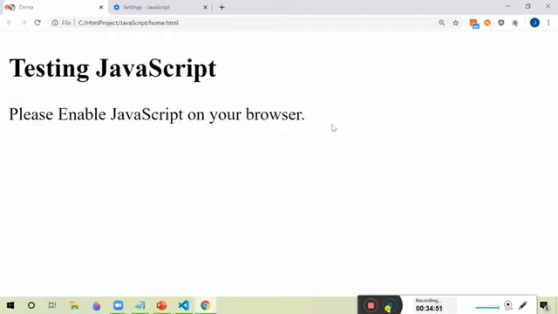Now many times this question comes up: why have they given a facility to block JavaScript? They have given a facility to block JavaScript means JavaScript has some technical problems. What are those problems?